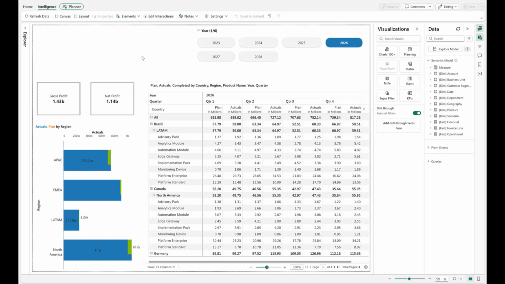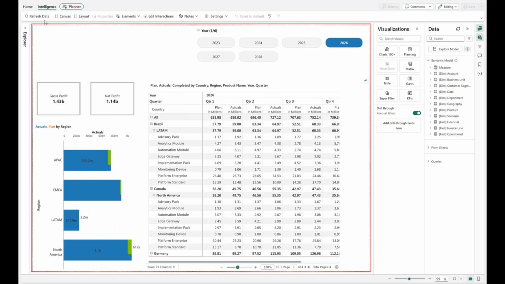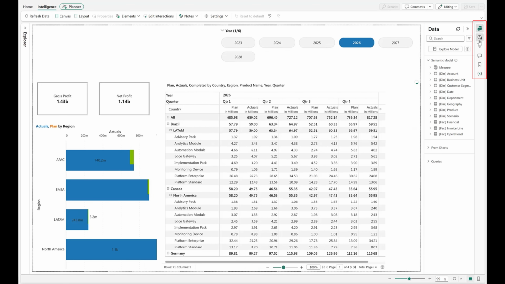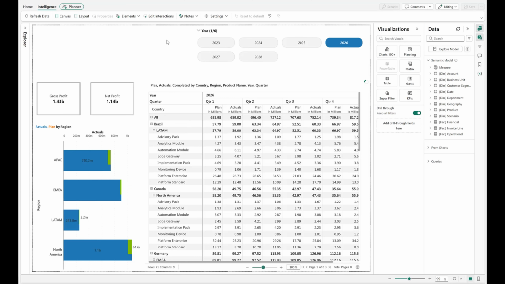Starting with the layout. On the left, the Explorer pane lets me navigate between multiple sheets in the report. I can also add, delete, and duplicate sheets directly from here. The center is the report canvas where the visuals sit. On the right, the Filter and Data panes let me refine and explore the content.